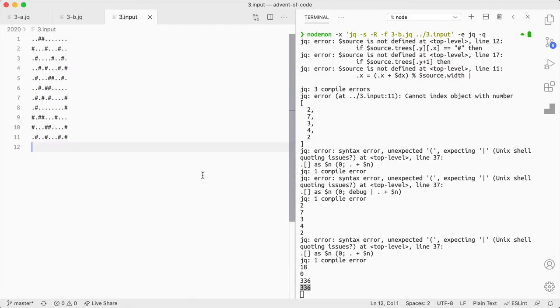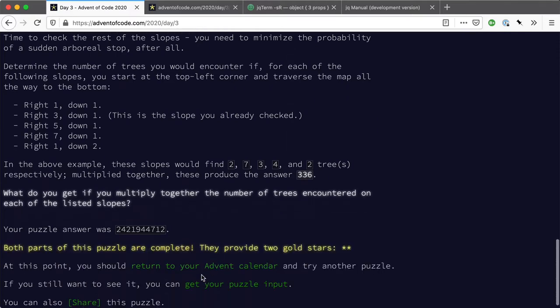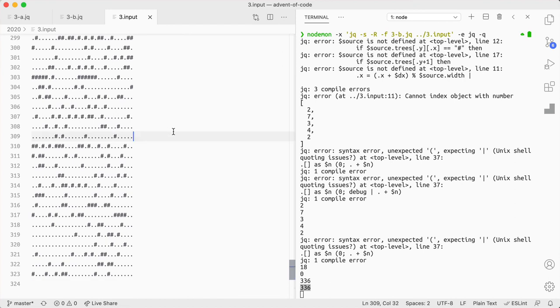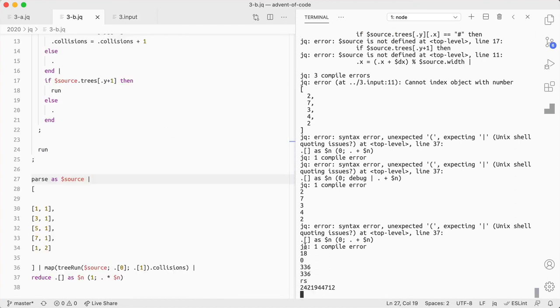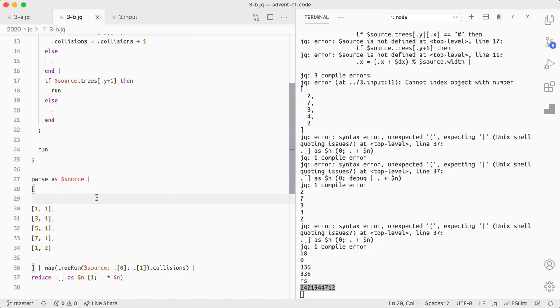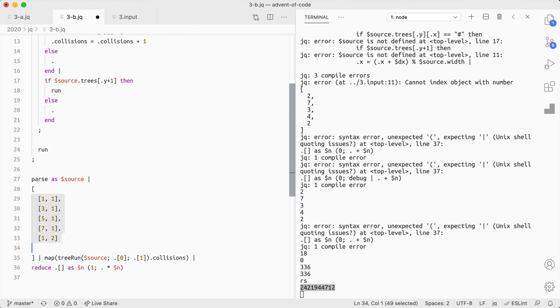So let's just put in the real input multiple times. Let's restart that. Whacking great number. Sweet. There it is. So yeah, that is how I would solve that using JQ.